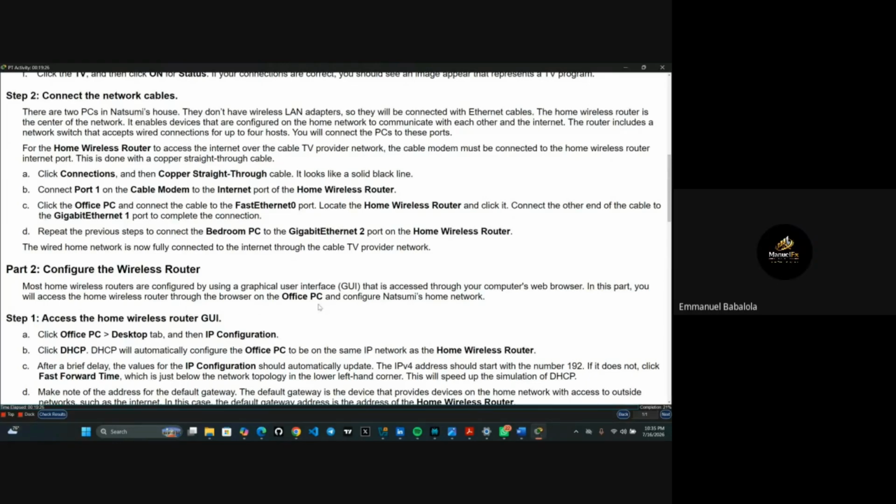Now they say we should locate the home wireless router and click it. Connect the router to the other end of the cable to the gigabit Ethernet 1 port to complete the connection. Then lastly, they said you should repeat the previous step to connect the bedroom PC to gigabit Ethernet 2 port on the home wireless router. Then the wired home network is now fully connected to the internet through the cable TV provider network. So let's start this step 2. Number 1 is click connection and so on.